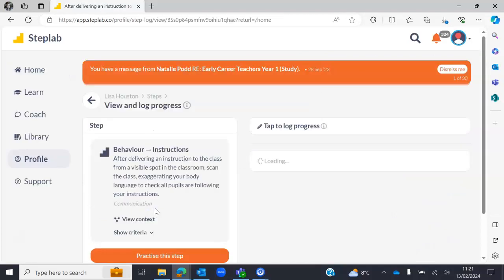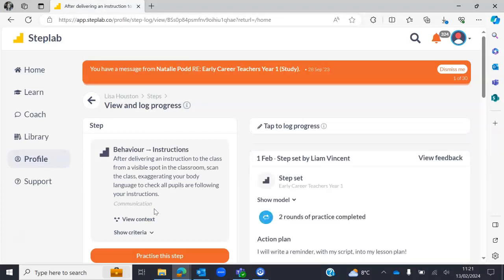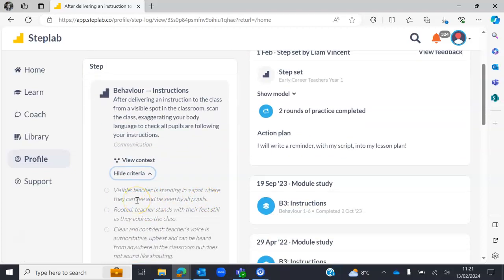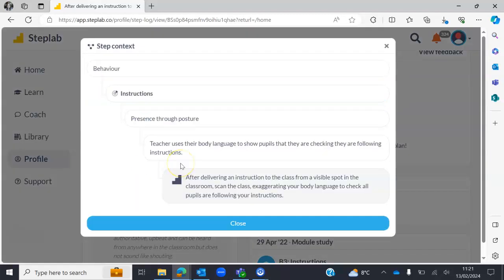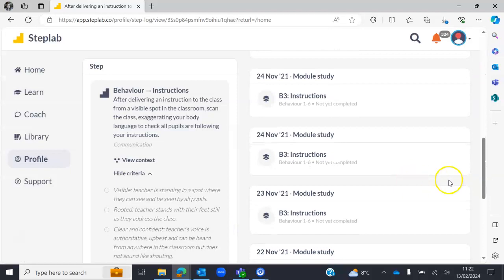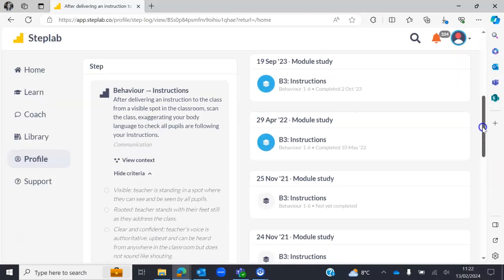If you click in, you can find out a little bit more about that step. So for example, you can look at the acceptance criteria for that step. What that means is it breaks it down into the very specific behaviours and actions that you should be demonstrating in your next observation so that your mentor can decide that you have met that step. You can also look at where that step sits within a wider context. So for example, which of our three strands, behaviour, instruction or subject, it fits within, and maybe this overarching category. Also, you can look at previous studies that relate to that particular step.